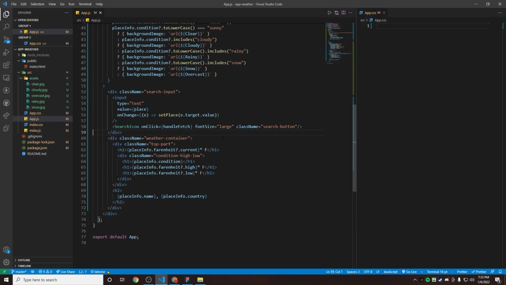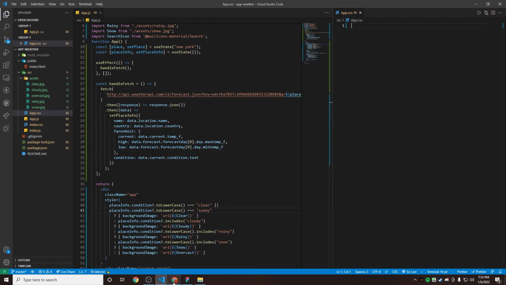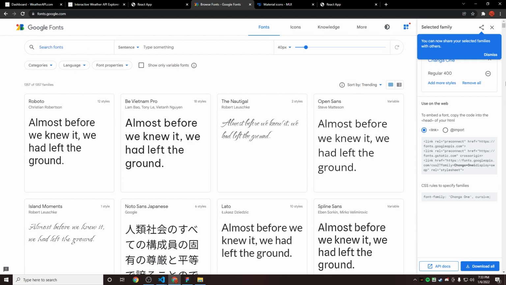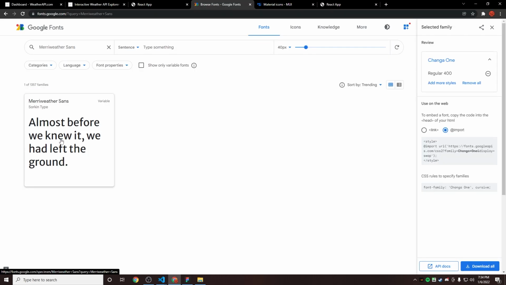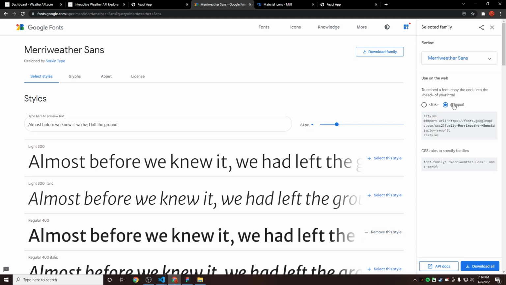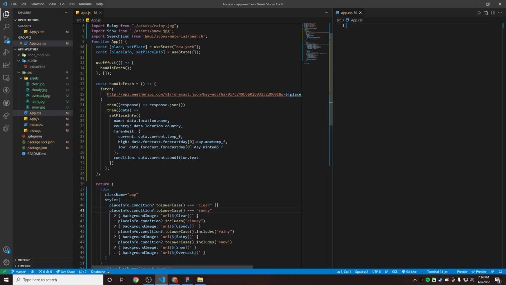And let's apply the CSS. For the font family, let's go to Google Fonts and search Merriweather Sans. Here, click this and just select the style and then import and then just copy the @import. Let's go back to our code and then just paste that just like that.